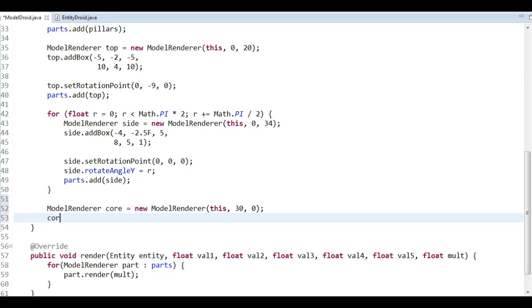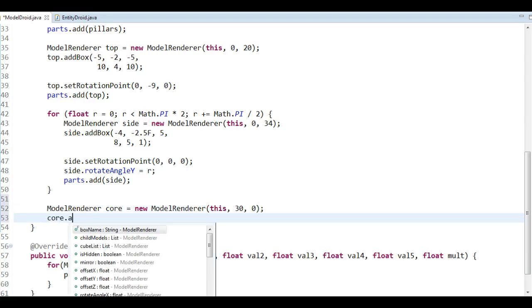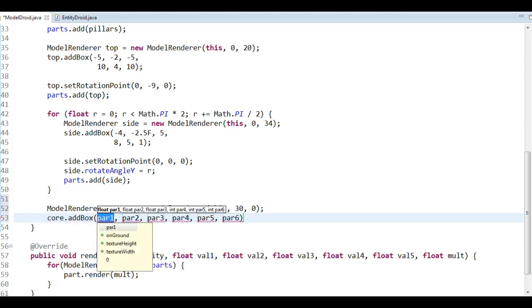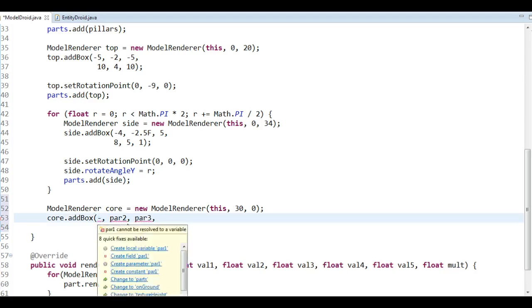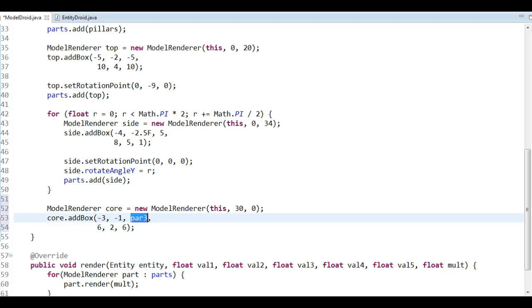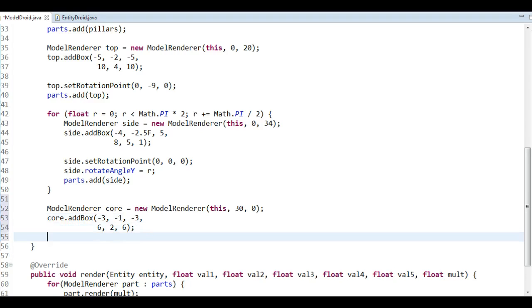Then the next part is obviously to add a box to it. And I'm going to use the negative half rule here completely. And what I want is the size, if I can get that on a new line, sorry. And the size I want is 6, 2, and 6. There you go. And the negative half rule gives me -3, -1, -3, like so. So that's just a simple box. It's 6 by 6, like its base area, and then it's 2 pixels high. And that's everything for the core.